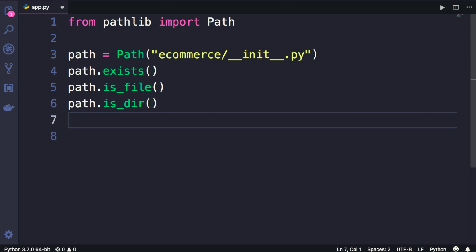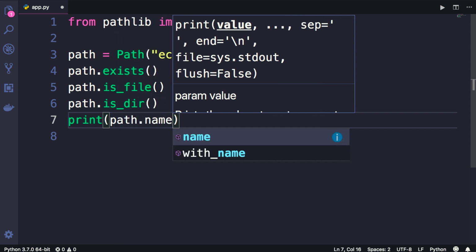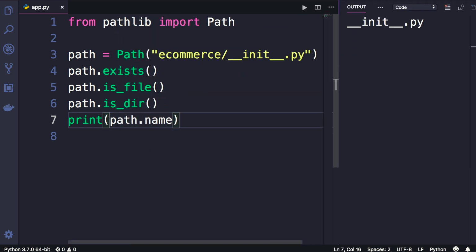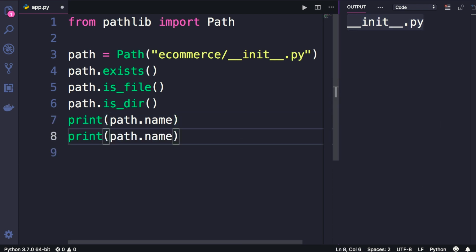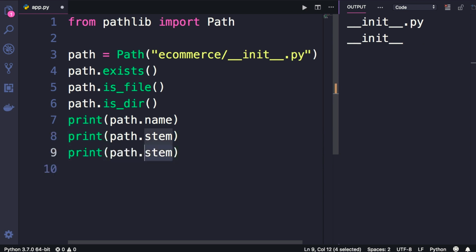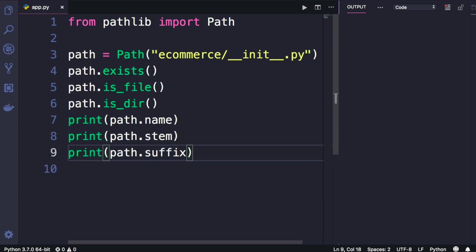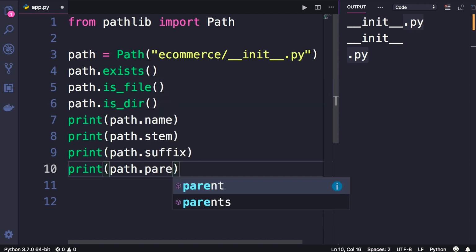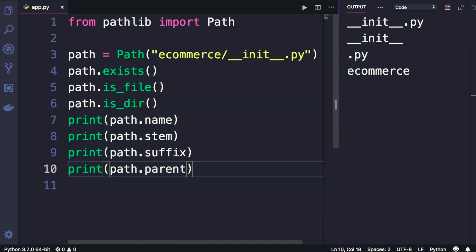We can also extract individual components in this path, which is extremely useful. For example, let's print path.name. So this returns only the file name in this path. We also have path.stem, which returns the file name without the extension. If you want to get the extension, you can access the suffix attribute. So this returns .py. We can also get the parent of this path. So path.parent. And this returns the parent folder, ecommerce.